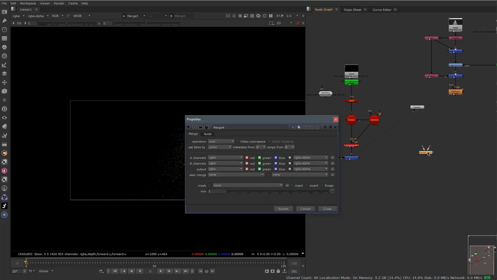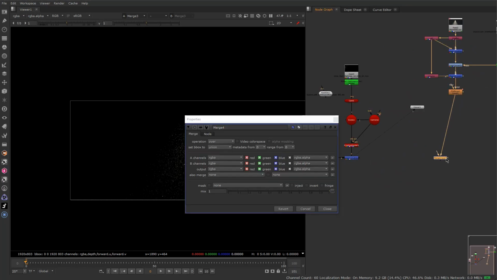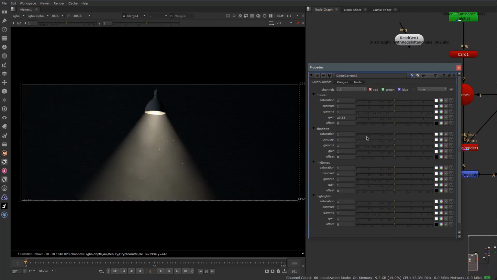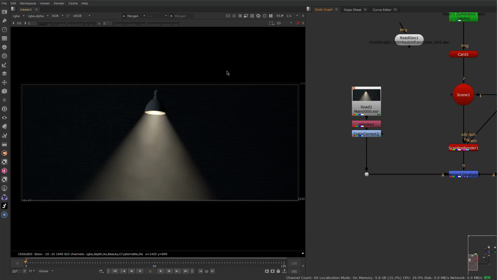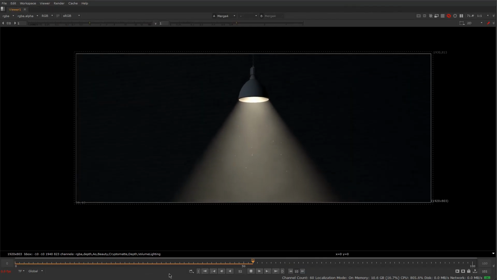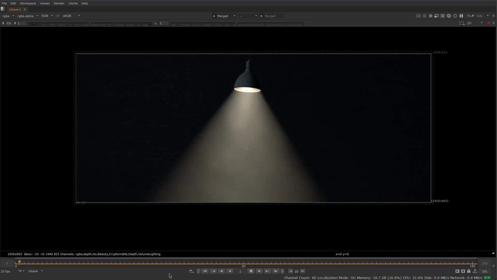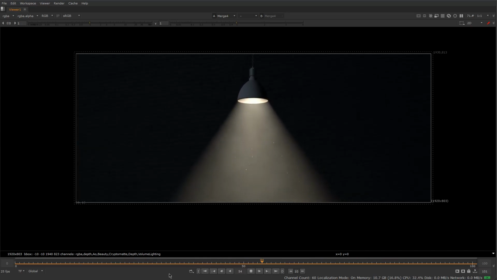So we just need now to create a merge, and here I'm going to put the dust on top of all my compositing here. Press 1, and I'm going to change a little bit the color correct here, and let's see what we have. That's the result of our shot. Some dust into the shaft of this light.